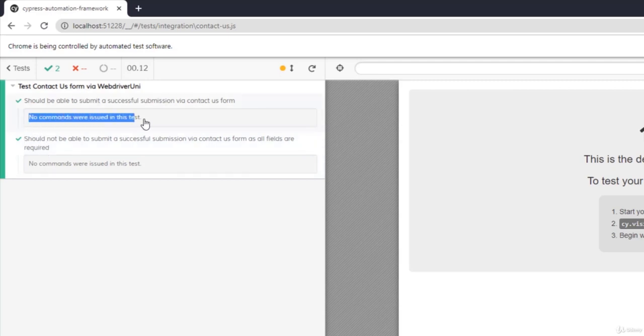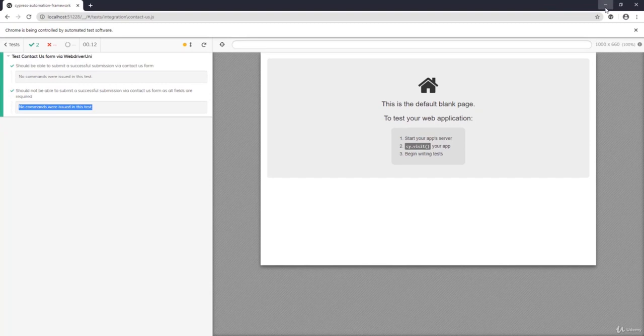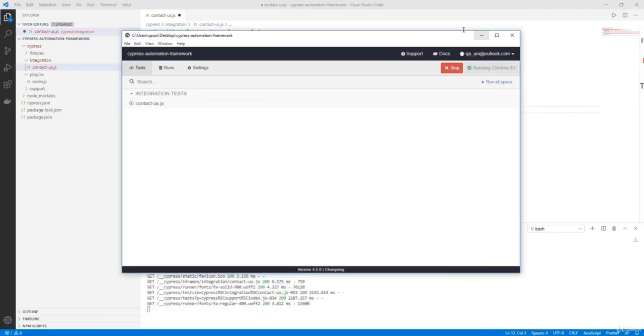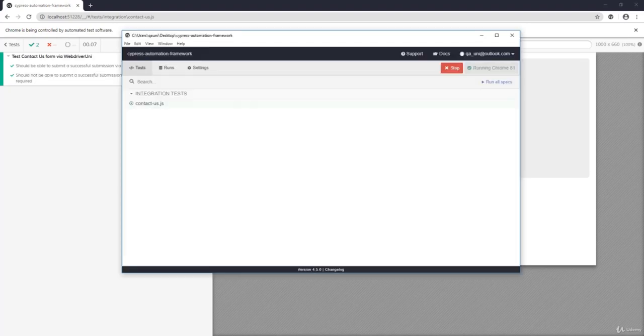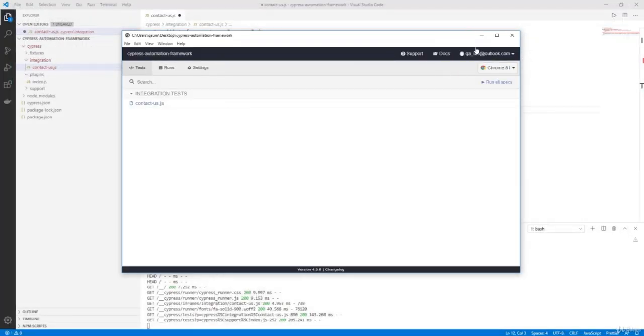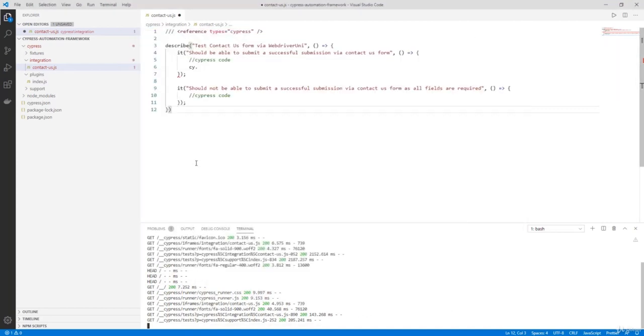As you can see, the test runner knows that we haven't implemented any Cypress commands in each of the individual tests. A key note as well: if you want to end the test runner, you can click the stop button here, and that will close the browser window that we opened. So this browser window opens, but when we click stop, it will close that specific instance.